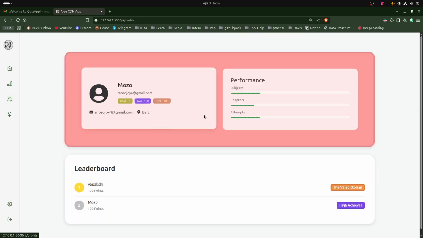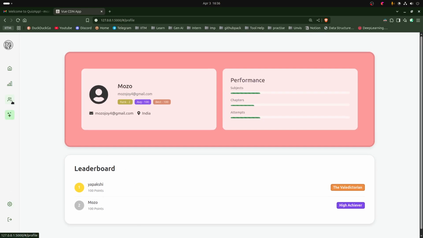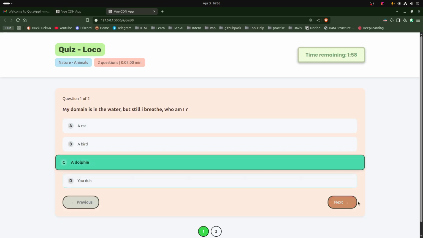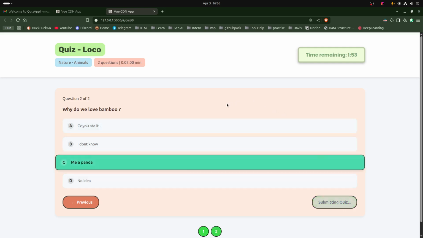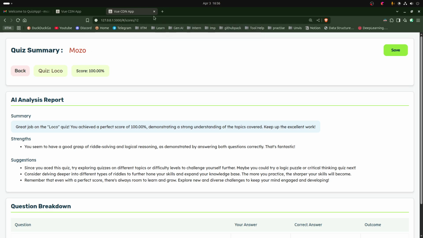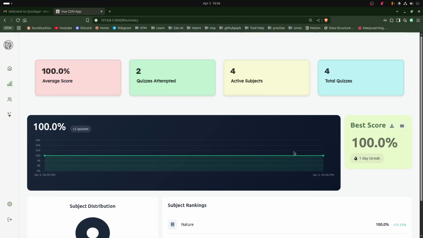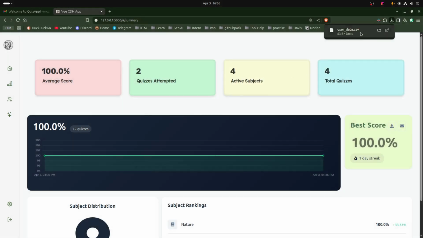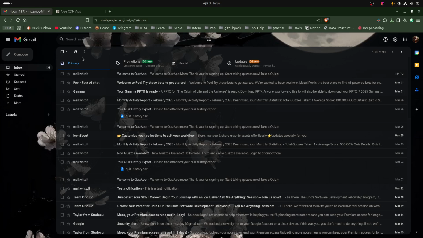and we have a profile page, and we have a leaderboard, and let me just attempt one more quiz. Right, so okay, so I have some data over here again, and I can also trigger these jobs. So I will get this report as CSV, and I can also mail the report. Okay, and the mail will be sent here.